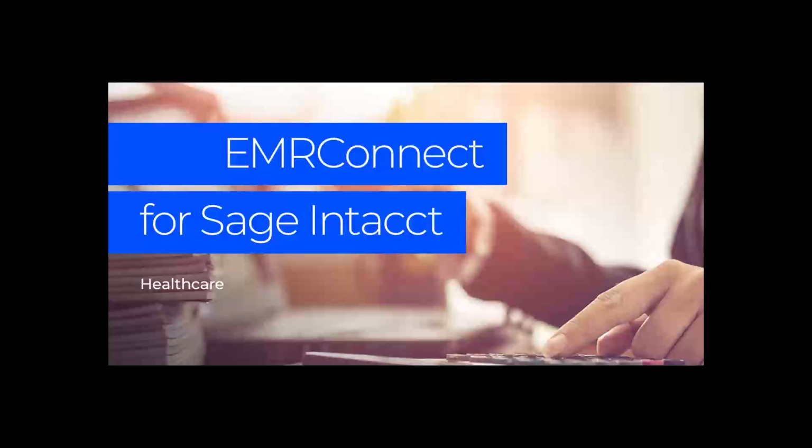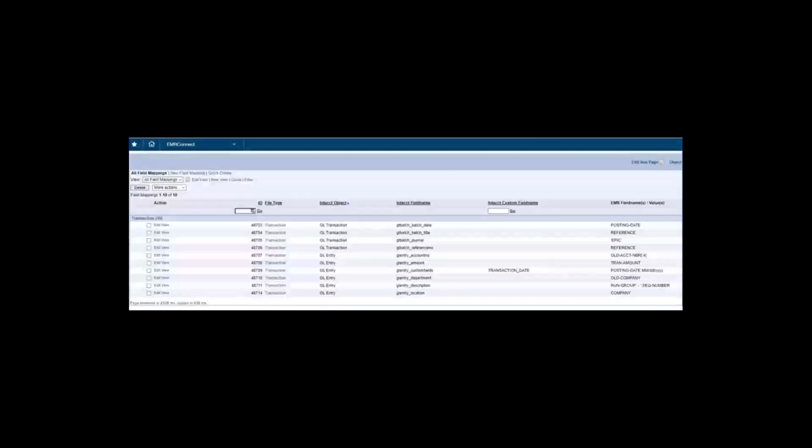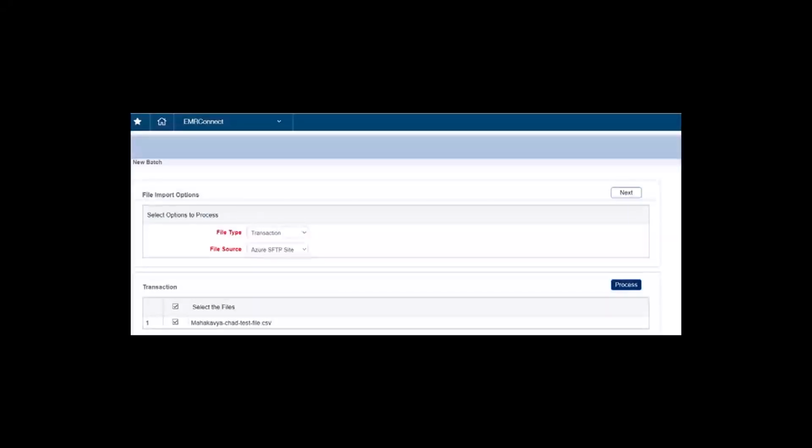If you'd like to automate the process of journal entries being recorded from your EMR system, you can also use a product such as EMR Connect by Bitcoin. EMR Connect integrates seamlessly with Sage Intacct, and all of your integration settings and data mappings are defined within your Sage Intacct environment through the EMR Connect application. From there, you can integrate files locally or from your SFTP site.